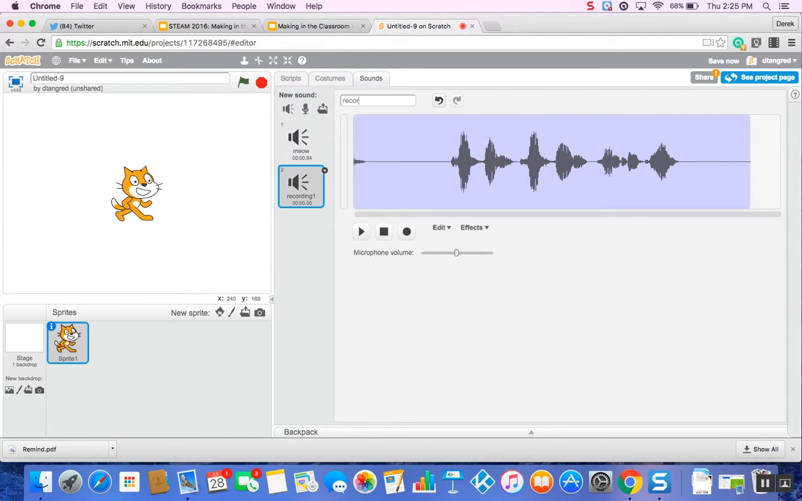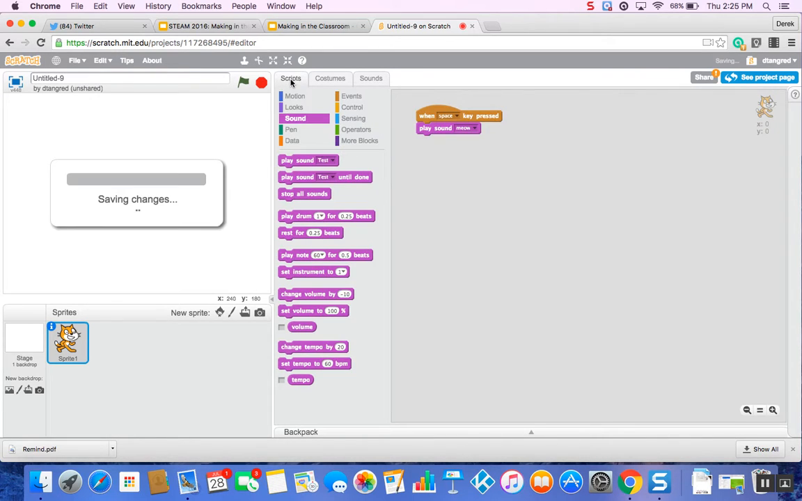In my box, just so I can make it easier for me, and I really suggest doing this, I select test and hit enter. Now you can see these different sound recordings, we have the meow at 1 and test at 2. When I go back to my script page, it's saving changes. I'm going to select this drop down menu and go to test.